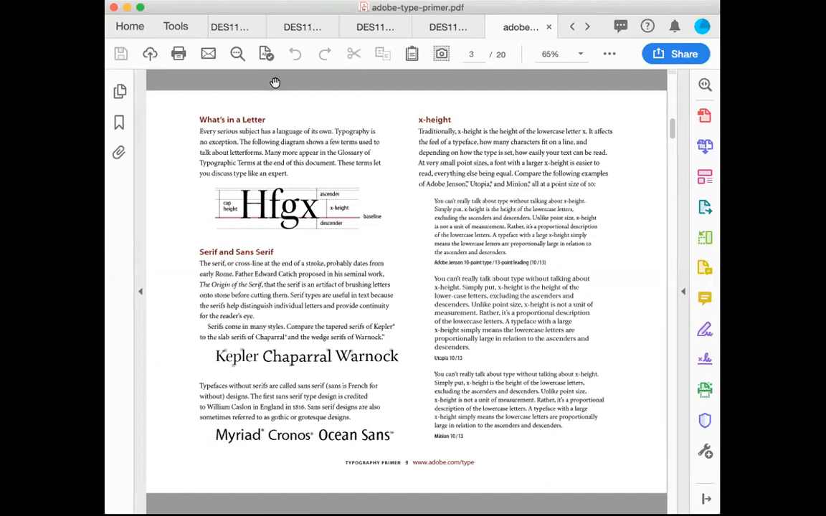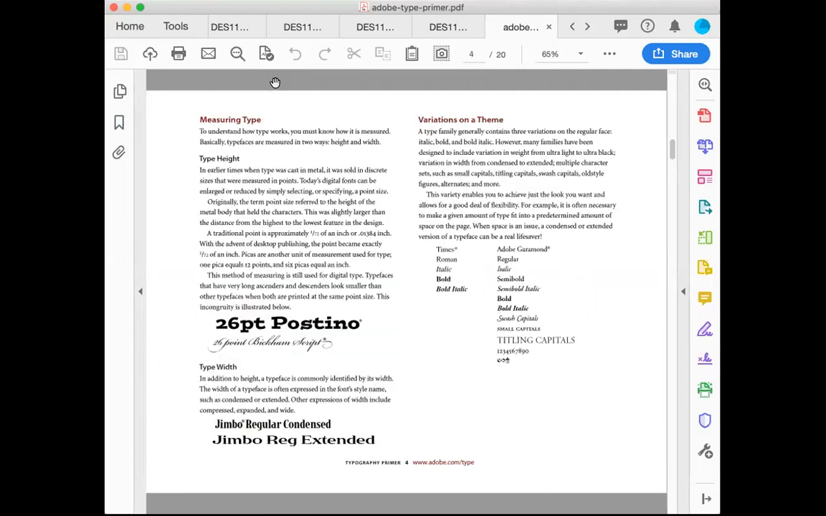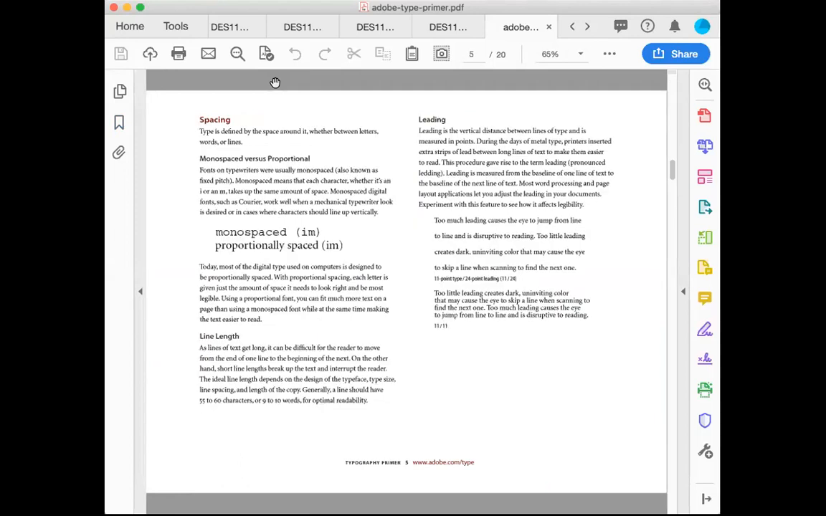Go ahead and download this PDF, put it in your resources so that you can go back and look at this if need be. Measuring type talks about measuring type and type height, type width, variations on themes. Talks about what spacing is, line length. If you have body copy over so many characters long on a line, it could be hard to read. So you want to make sure your line length is appropriate. It talks about leading, which is the space in between your lines.